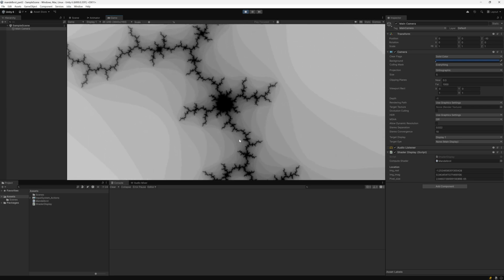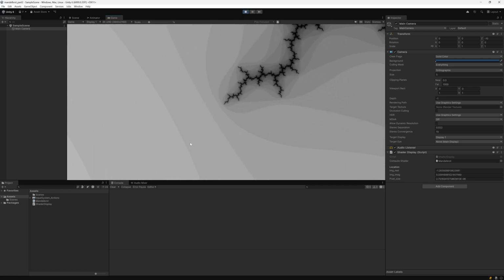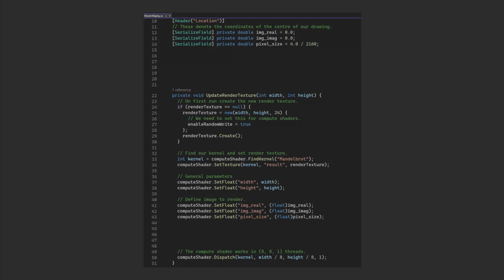It is really clear that we need more iterations to be able to see more detail of the Mandelbrot. So let's do that now. The first thing to do is to add some more serialized fields to control the number of iterations. We'll use a new header called color setup to separate these from our location variables. The first one will be iterationsPerGroup. This will be how many iterations we use in the Mandelbrot function for one pass, i.e. one group, through our color.